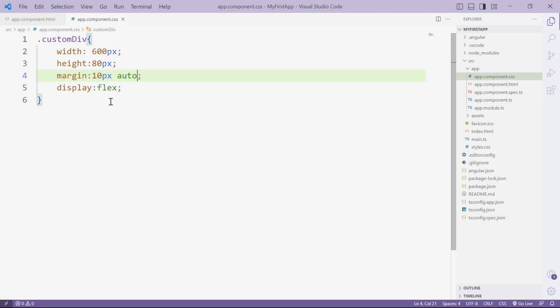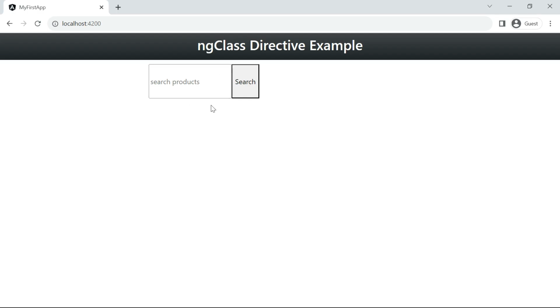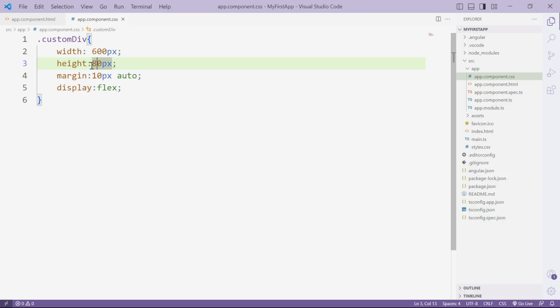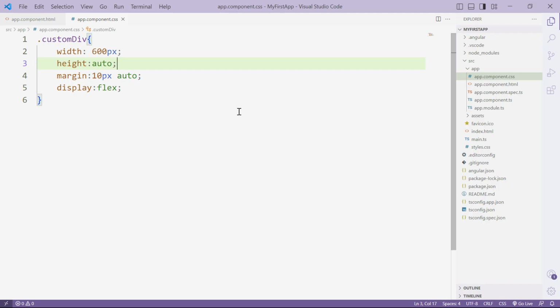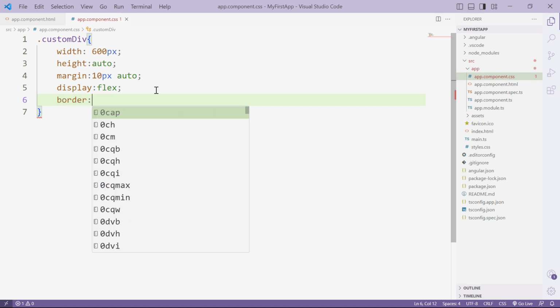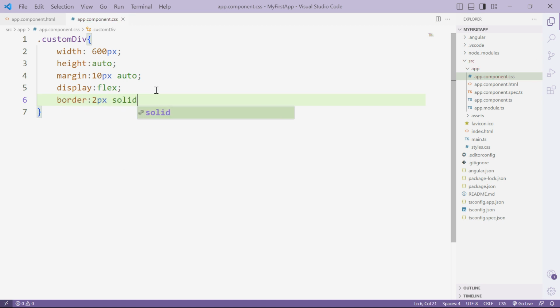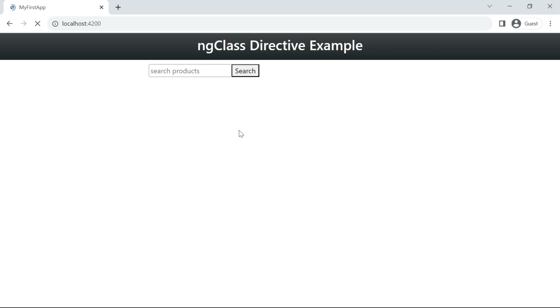Okay, now what I need to do is provide the height and widths properly. Let me check. As this is a display flex, it is assigning the same aspects. So I'm going to change that height to auto, so that it depends on the height of the buttons, and this is going to be considered. To identify this, I'm going to write a border, let us say 2 pixels solid black. If you want, we can change it later also.